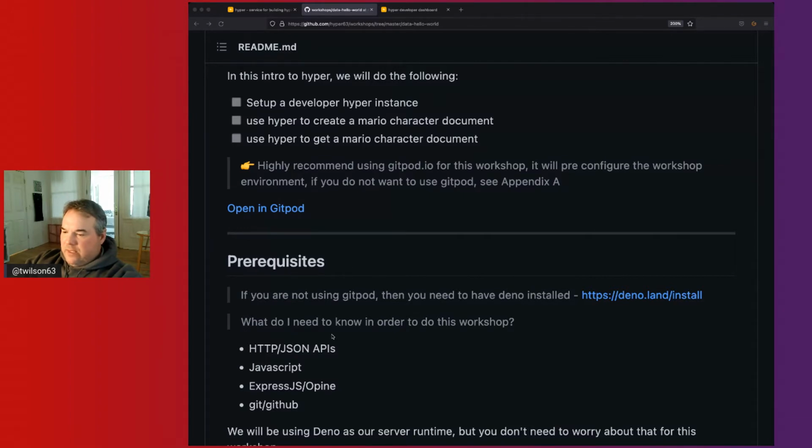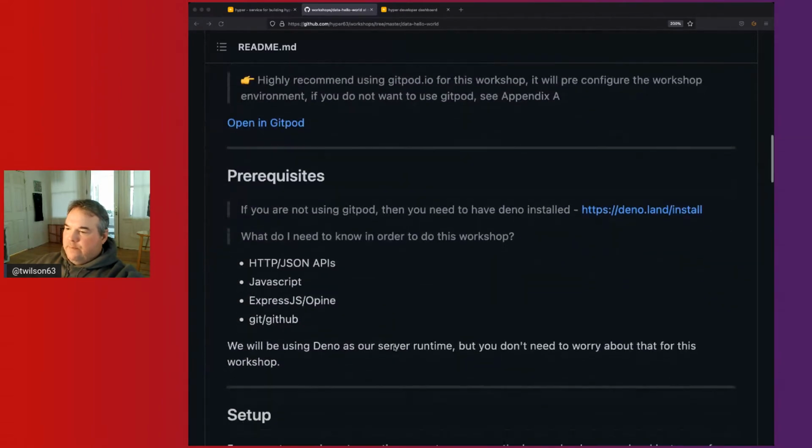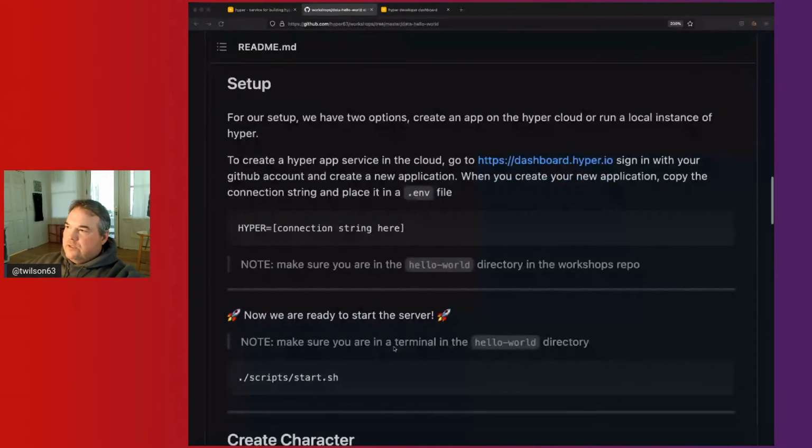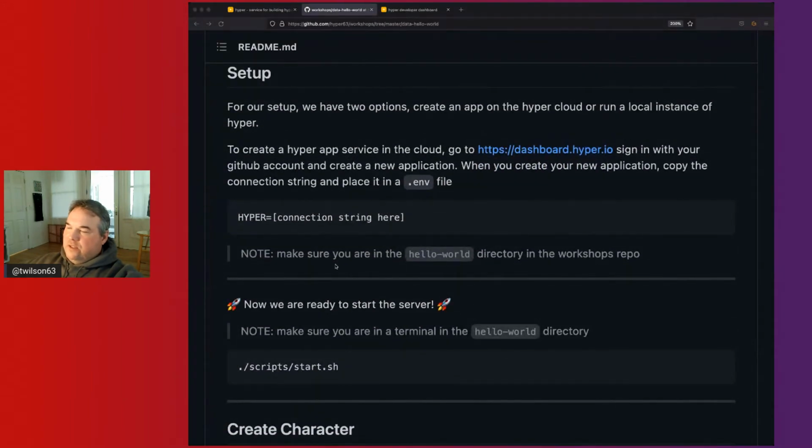Deno is a server runtime for JavaScript, and its API is very much like the browser's API for JavaScript. You may have used Node in the past, but Deno works very similar to Node, so you won't have to worry about that. To get started, we'll just need to do some setup.